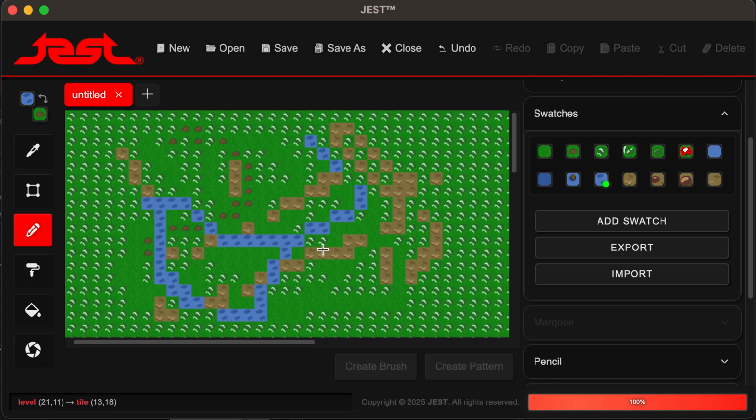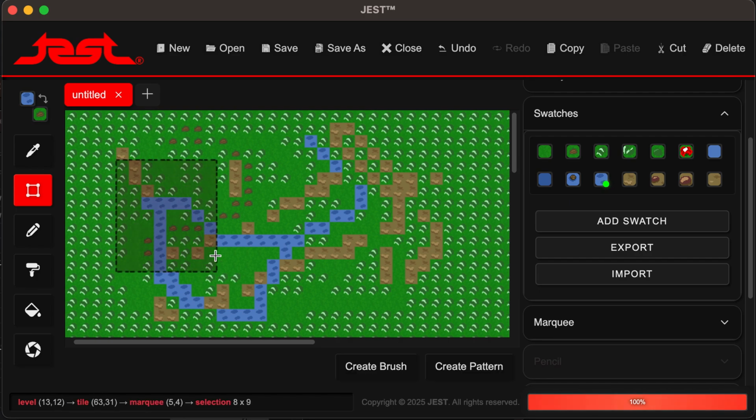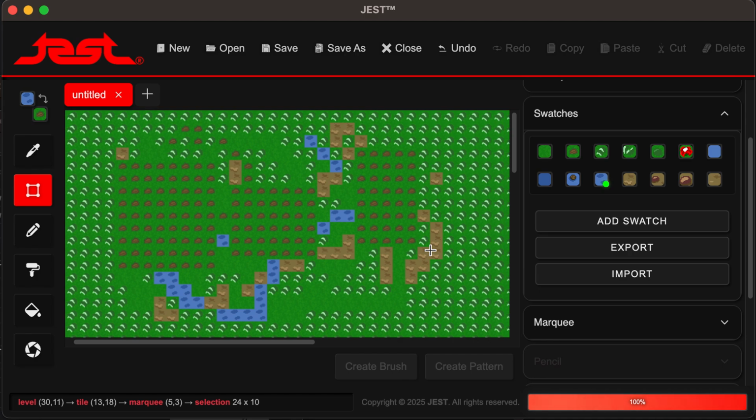You can always, of course, hit the letter X and it will switch your foreground and background tile for you, as you can see it changing up here. Other stuff we've got going on is with the select tool, you can now select multiple regions and you can just delete those like so. You can see the background tile fills that.